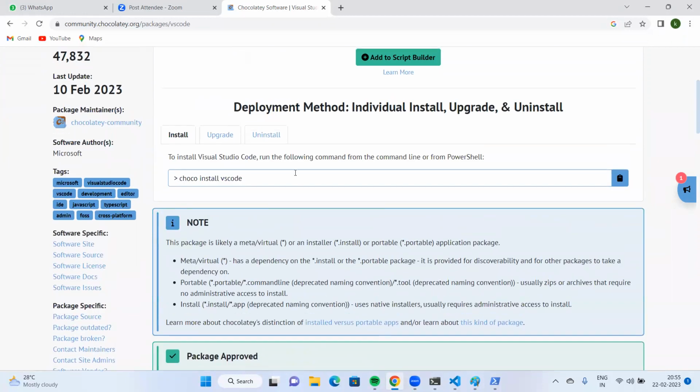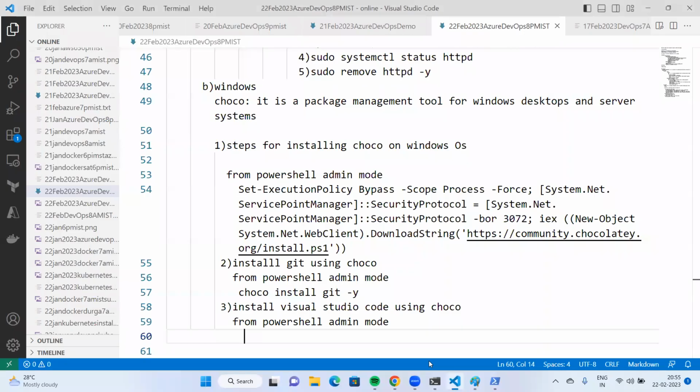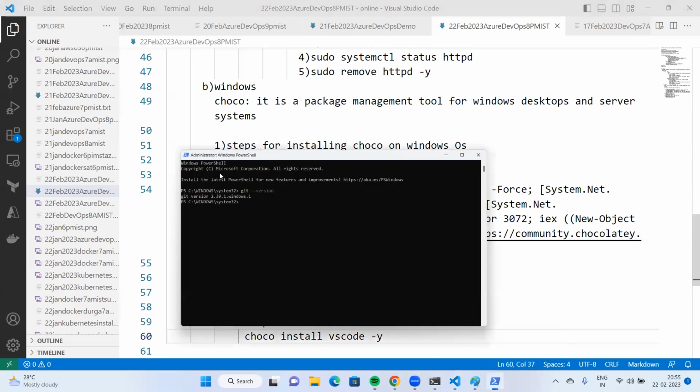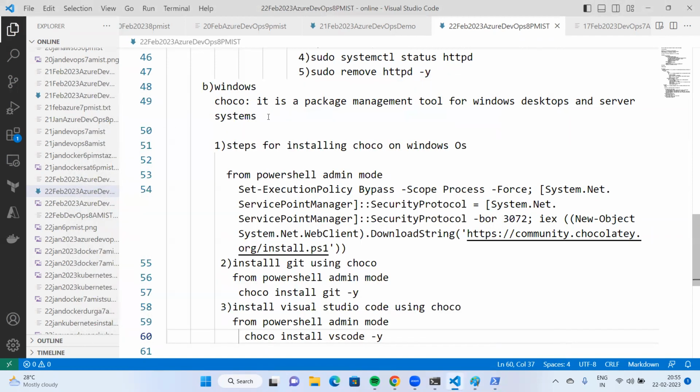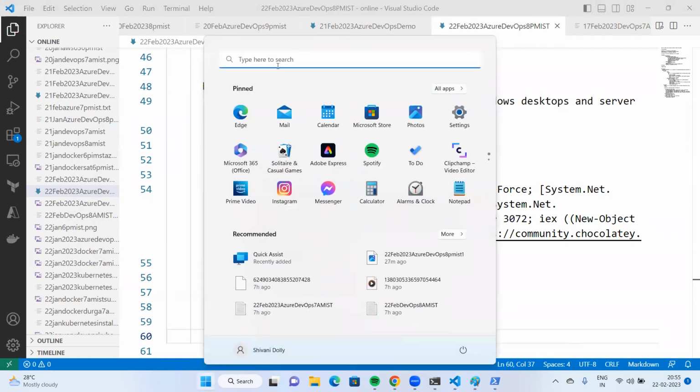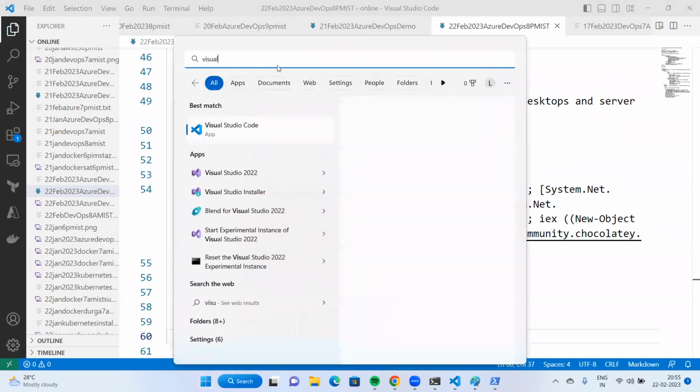Now you are seeing one command here, a very simple command. I already have Visual Studio Code, so I don't want to install it. I am just showing you. You just have to execute this command with -y. That's all. Within 5 minutes, your Visual Studio Code software is installed. Once you install it, you can open Visual Studio Code just by typing Visual Studio Code from here.